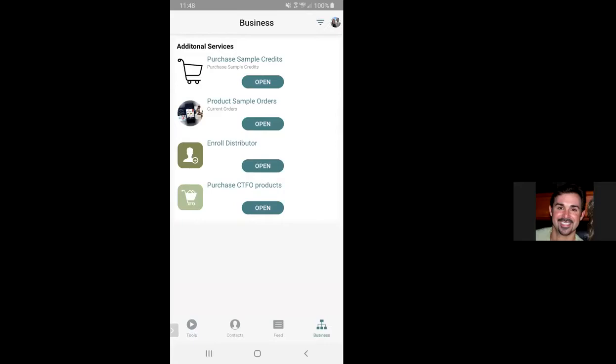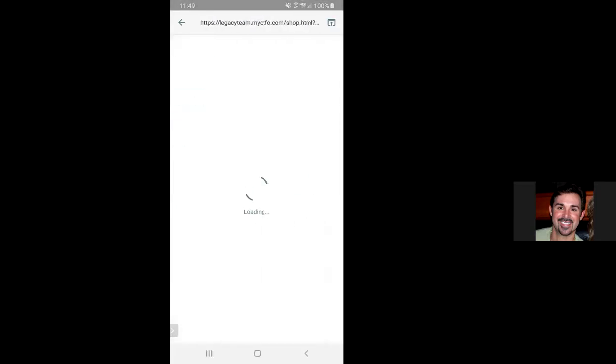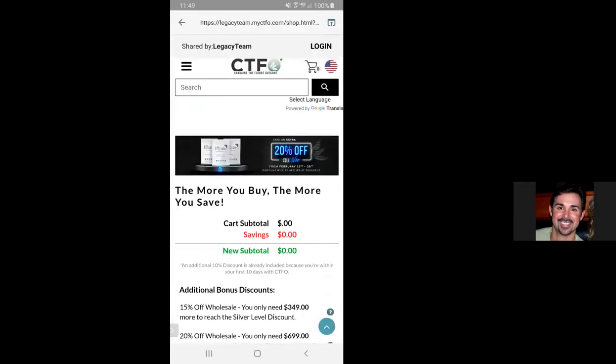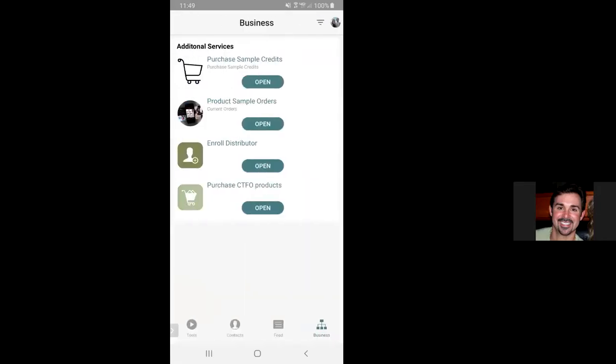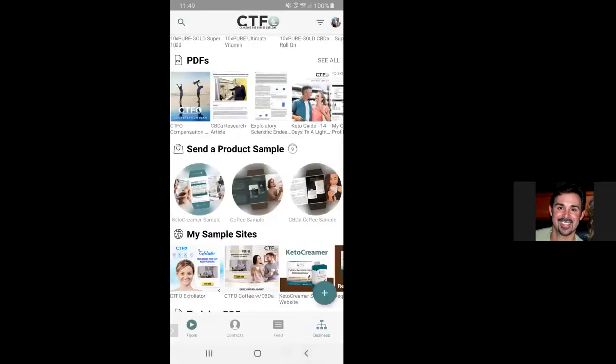Now you can only buy sample credits if you are a Premier Marketing customer, using the service. That's the only way you can buy these sample credits, and you just simply click on open, right? And then you can go ahead. You need to log into your back office, okay? You have to log into your back office to be able to buy these credits, and then you can buy them. Now, let me talk about your options of what you can buy for credits.